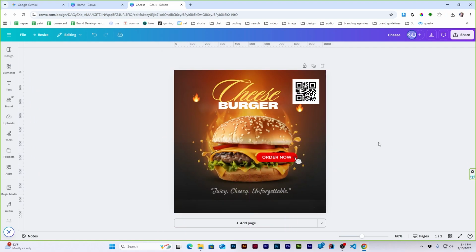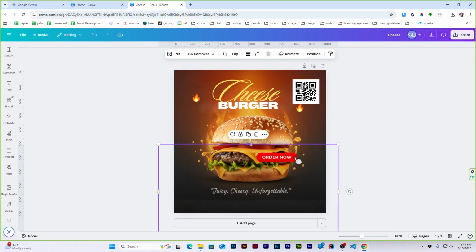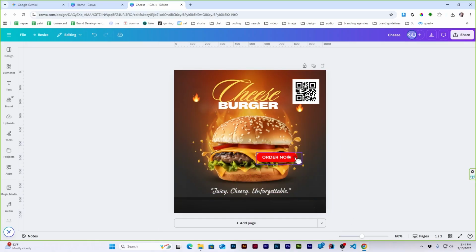So I don't like that line strip at the bottom. Let's erase that and refine the design a little bit, and we should be done.